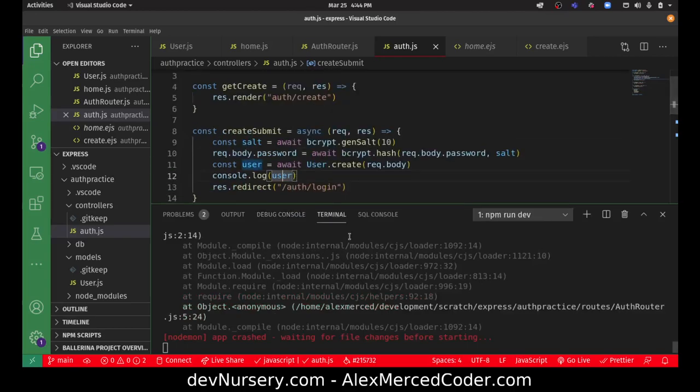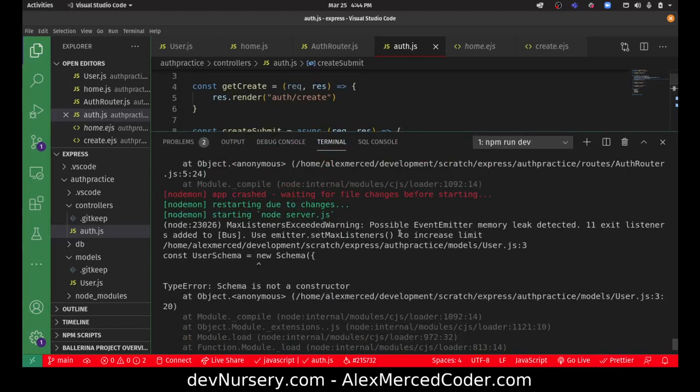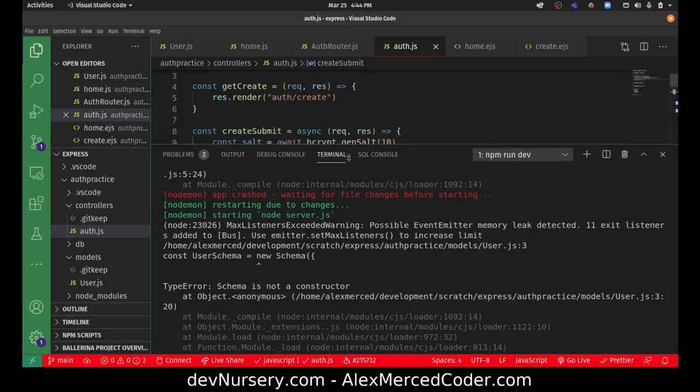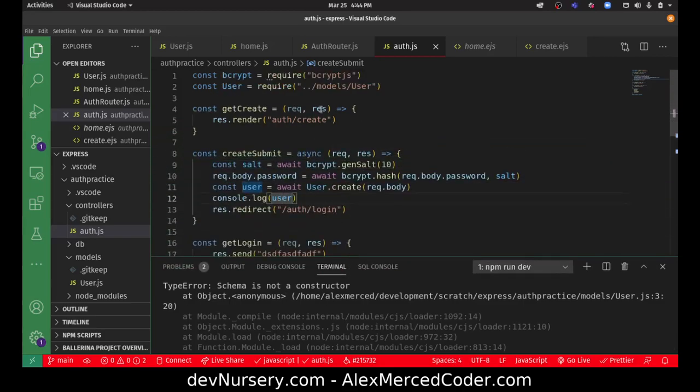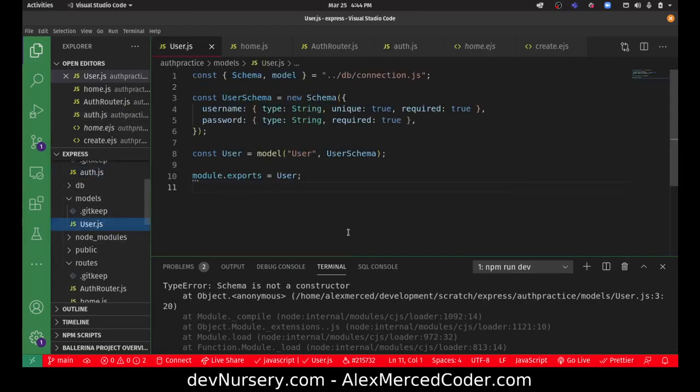Okay, now I'm getting an error, so let's examine what the error is saying. Schema is not a constructor. And I just realized we never imported our user schema, our user, so we have to do that. But look, it figured it out for me. Thank you, VS Code, for being magical like that. Okay, but it's complaining about the way I did this in my user model.